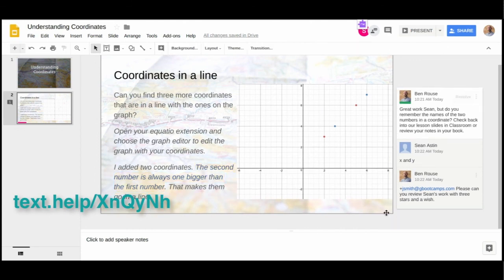So there we go. We can create slides, we can easily insert maths with Equatio, and using the comment and the collaborative nature of Google Slides, it allows us to have some effective marking and feedback along the way.